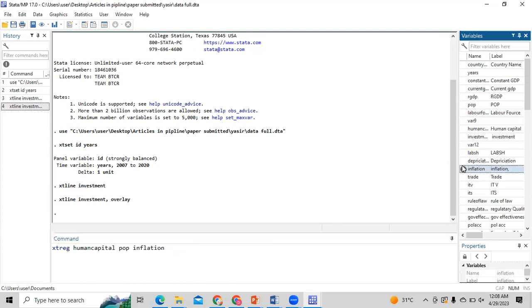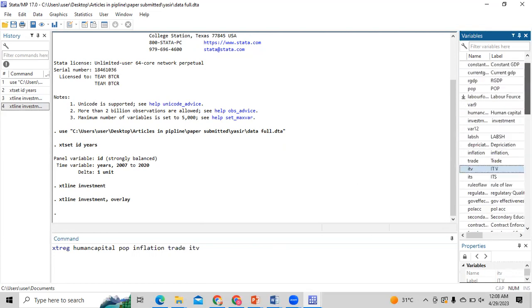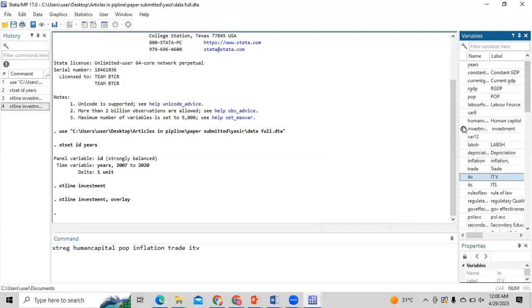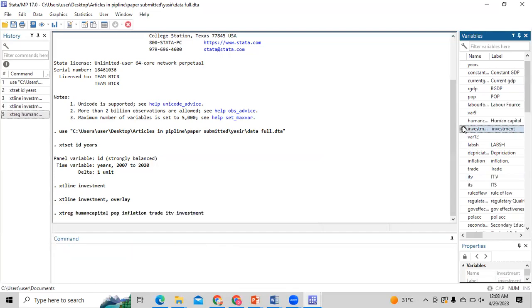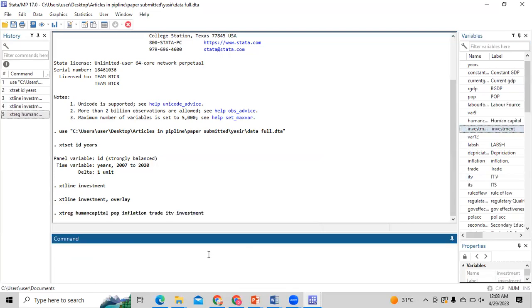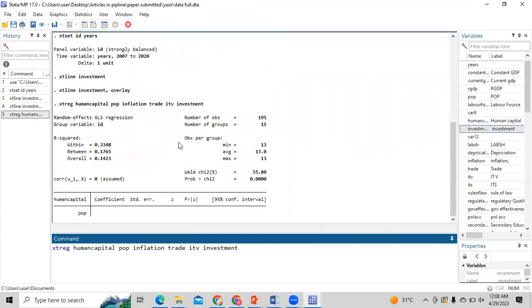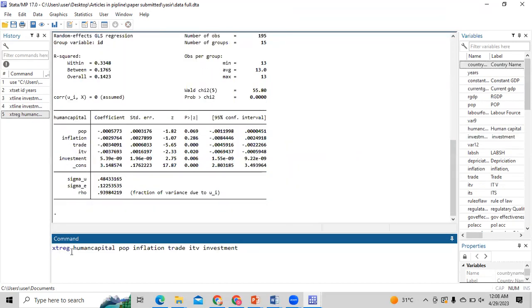Okay, so then it could be inflation, it could be trade, it could be institutions, okay, investment. So ignore that. Okay, so these are those variables that can affect human capital. Population, inflation, trade, institutions, and investment, they are affecting the human capital.